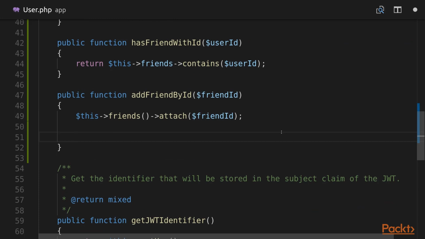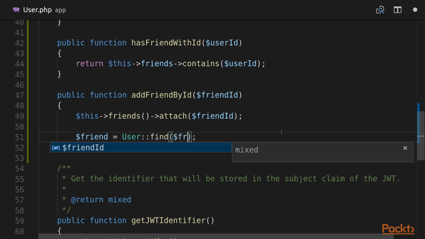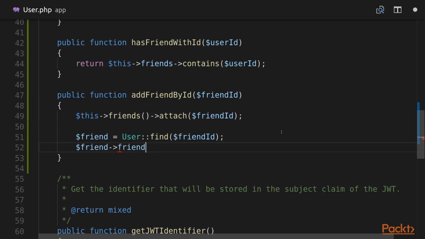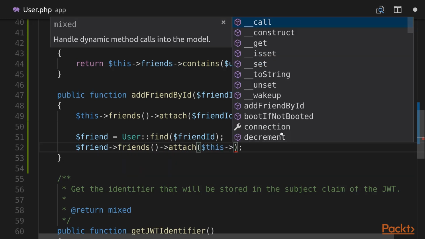We need to add friend to logged user friends collection, as well as we need to add logged user to friends collection. So we need to add it both ways. So now we need to find this friend. And to friends, we need to attach ID of user who's adding friend to his friends.